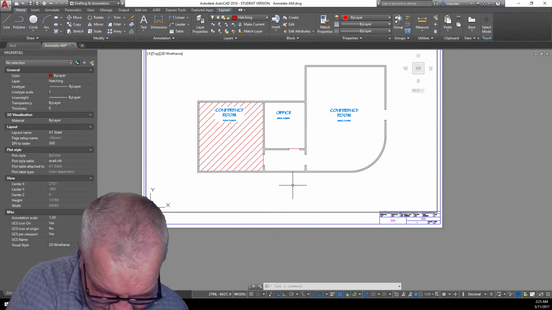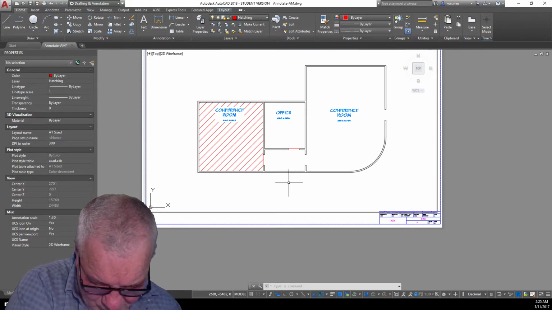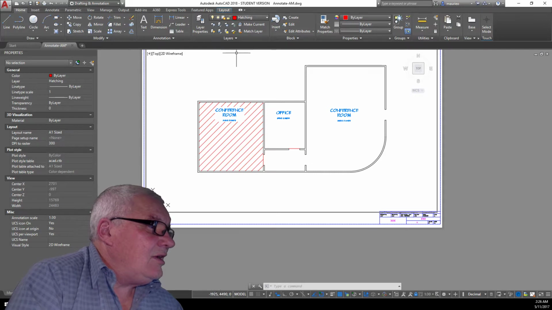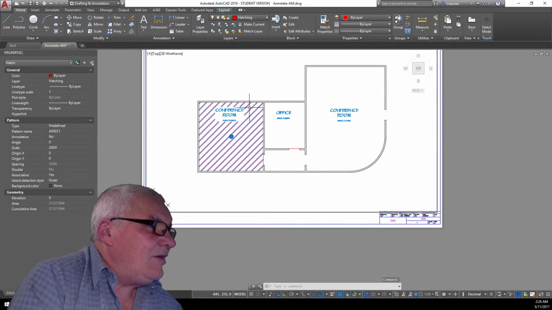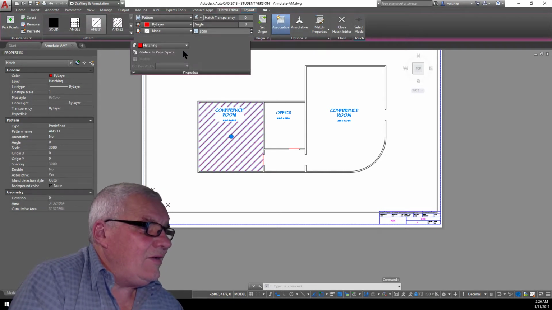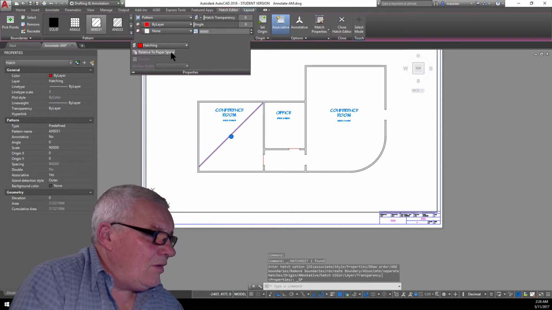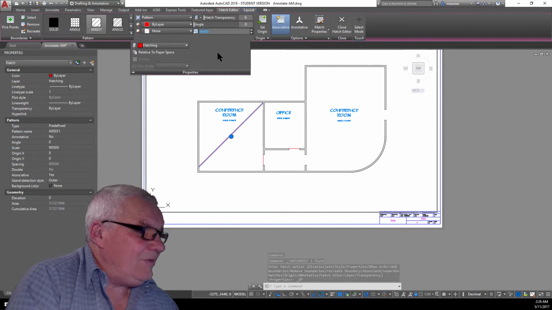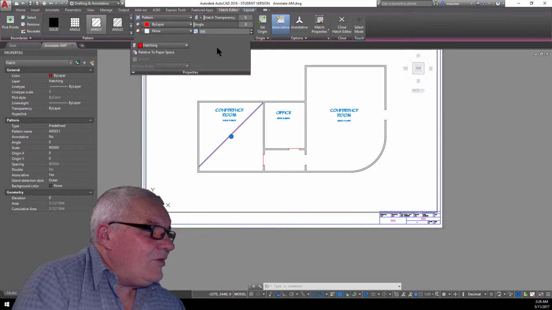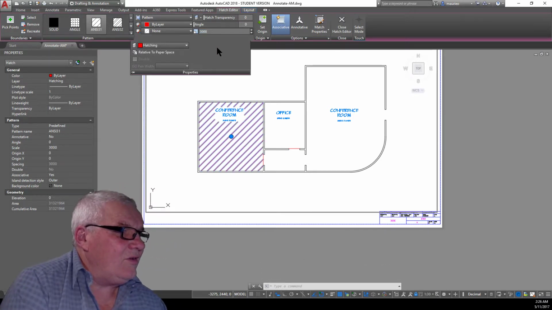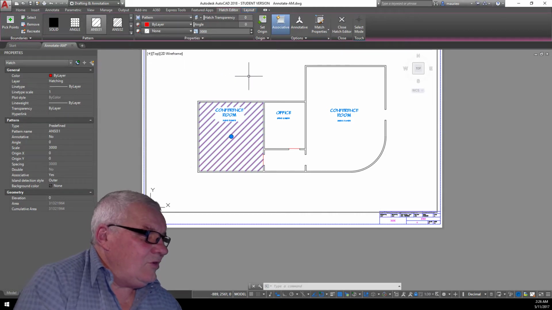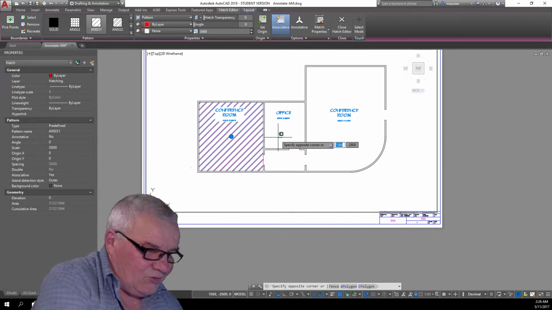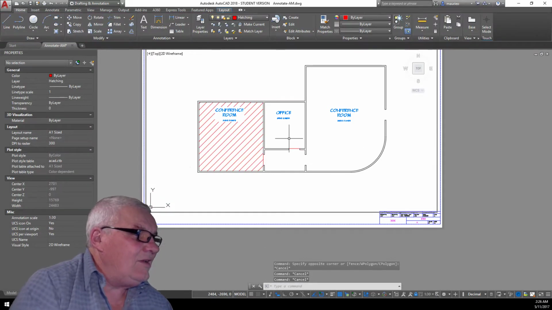Okay, and then use a 134 pattern of 90 for the office. Let's just check that there. And that there. Oh, relative to paper space. Oh, now here we go. 3,000. Yeah, don't know what's going on there. And right. So let's put that one in there.